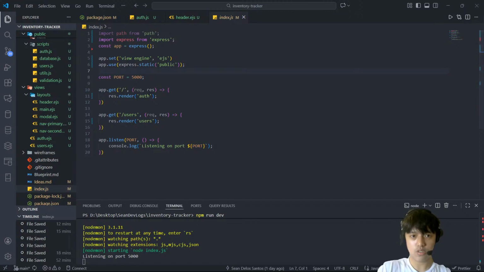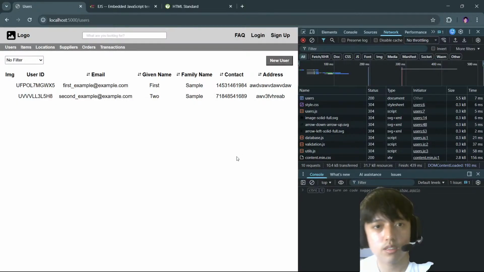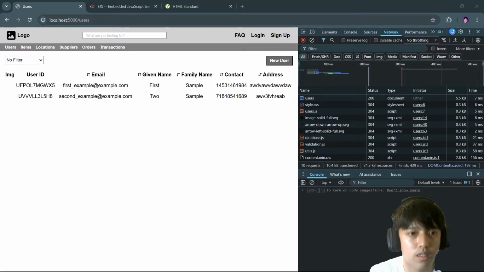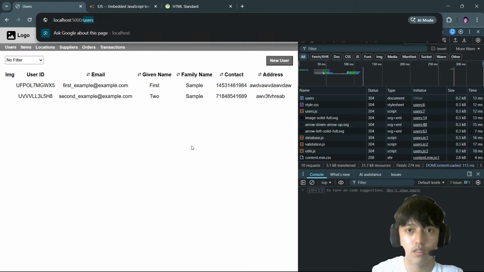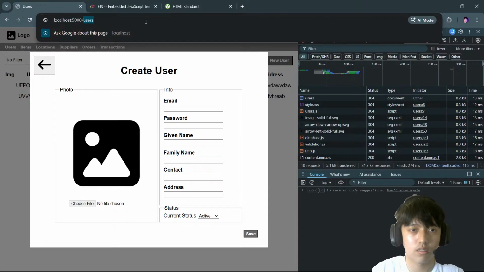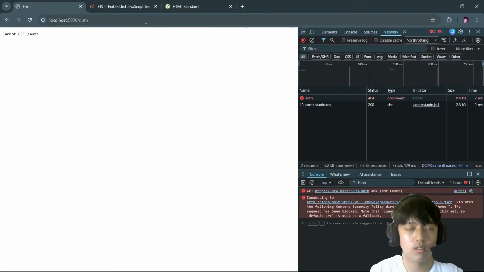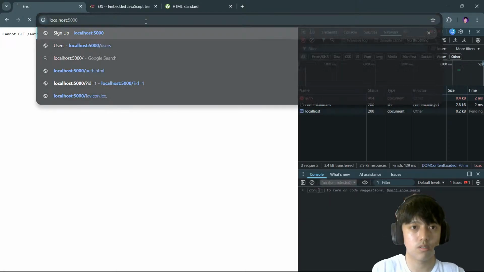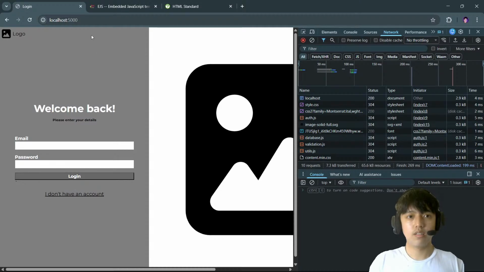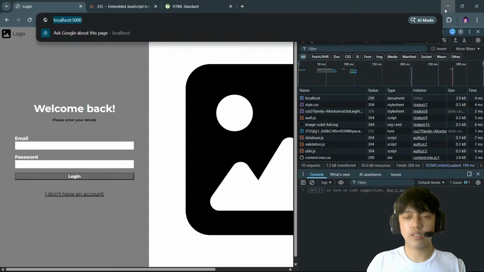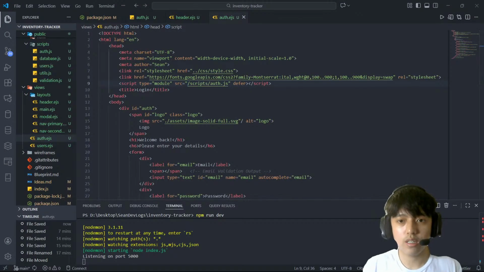Okay, so I'm done with EJS now. Let's see with the auth if it's gonna work. So I'm just gonna do this. And for the auth, okay. No, not auth.html, auth. Oh, okay, it did. Should be home. Alright. So it is working. So I have done templates now, or initialized the templates.